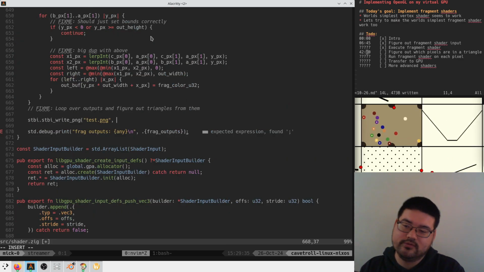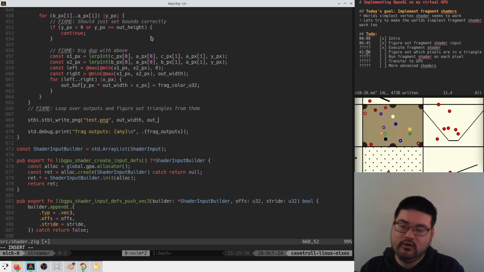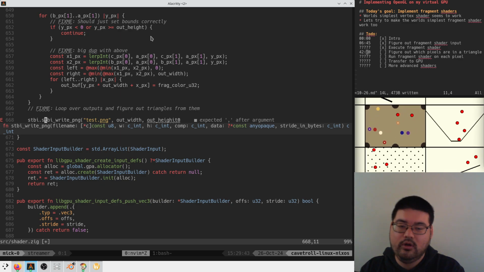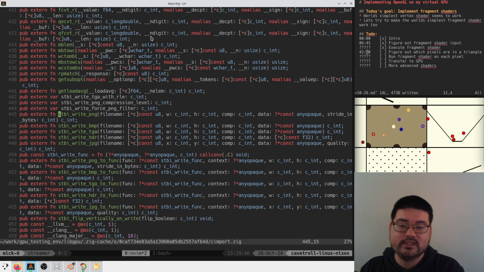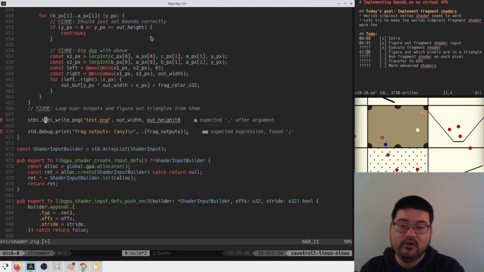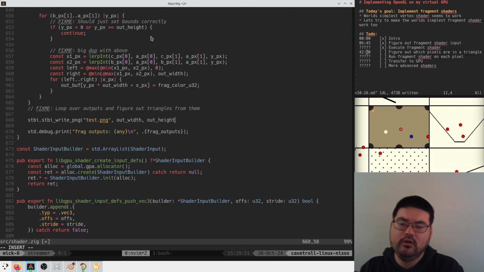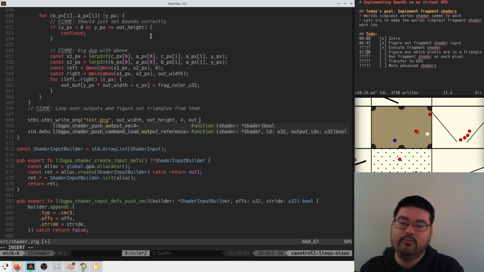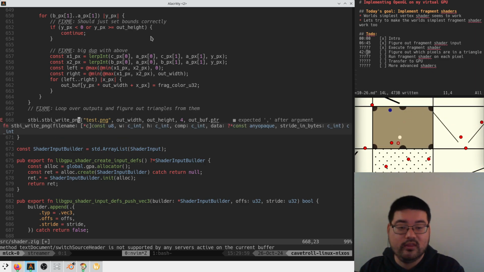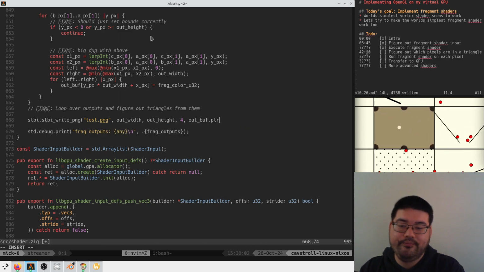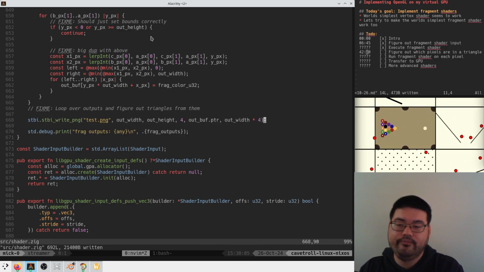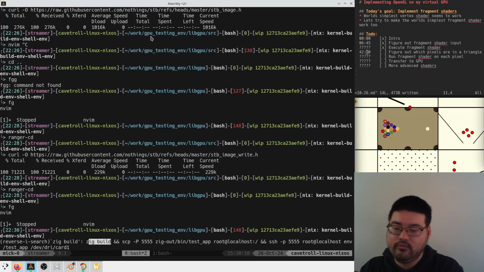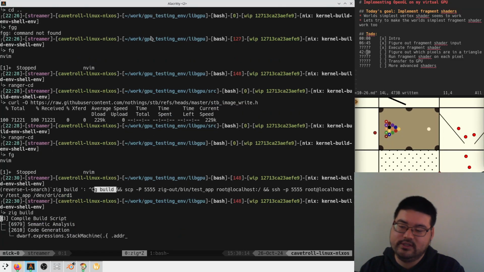So width comes from out width, height comes from out height. He wants comp. I think comp is compression or components. Probably components. 4 bytes per pixel, and then we want data, which is out buff pointer, and the stride in bytes is going to be out width times 4. I think that's right, but who knows? Let's see if that at least compiles.